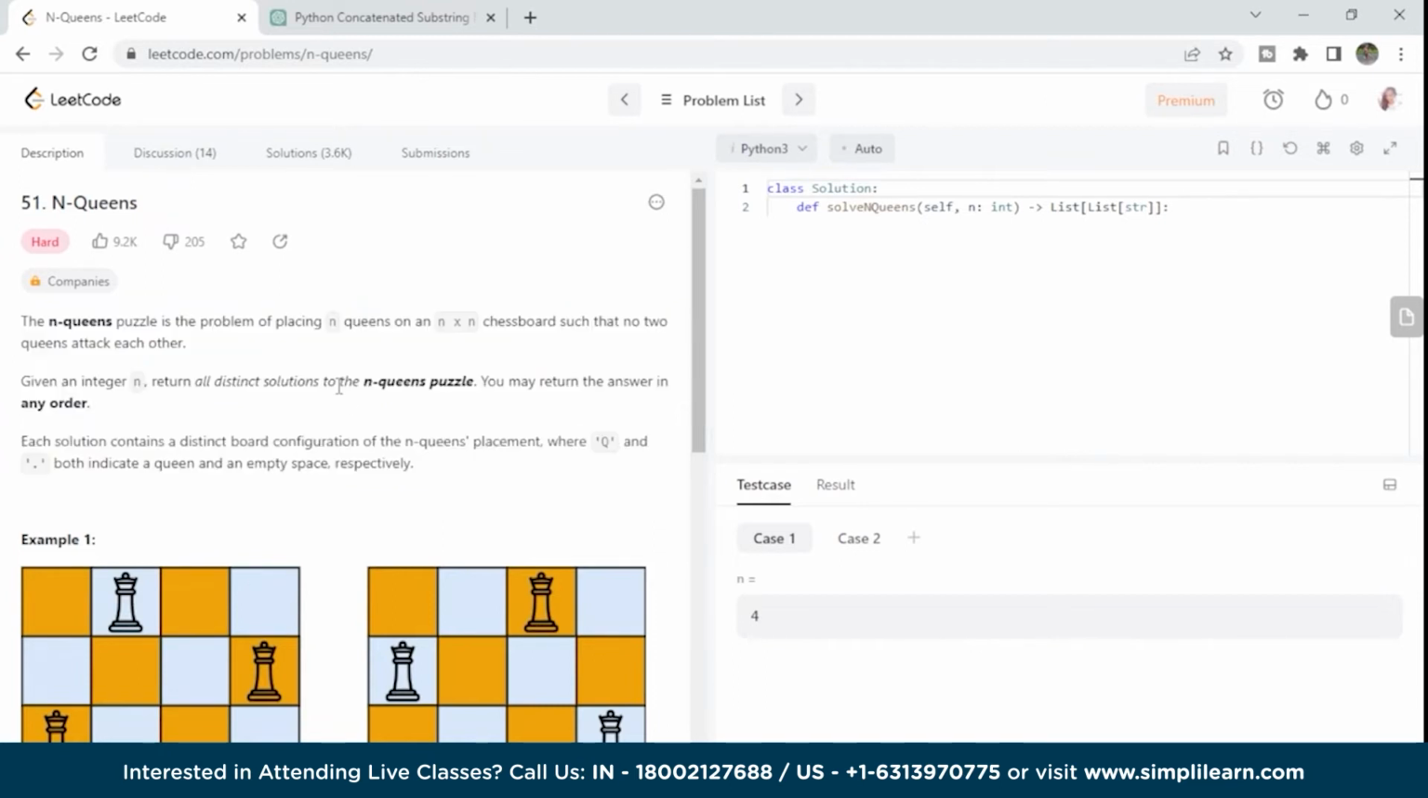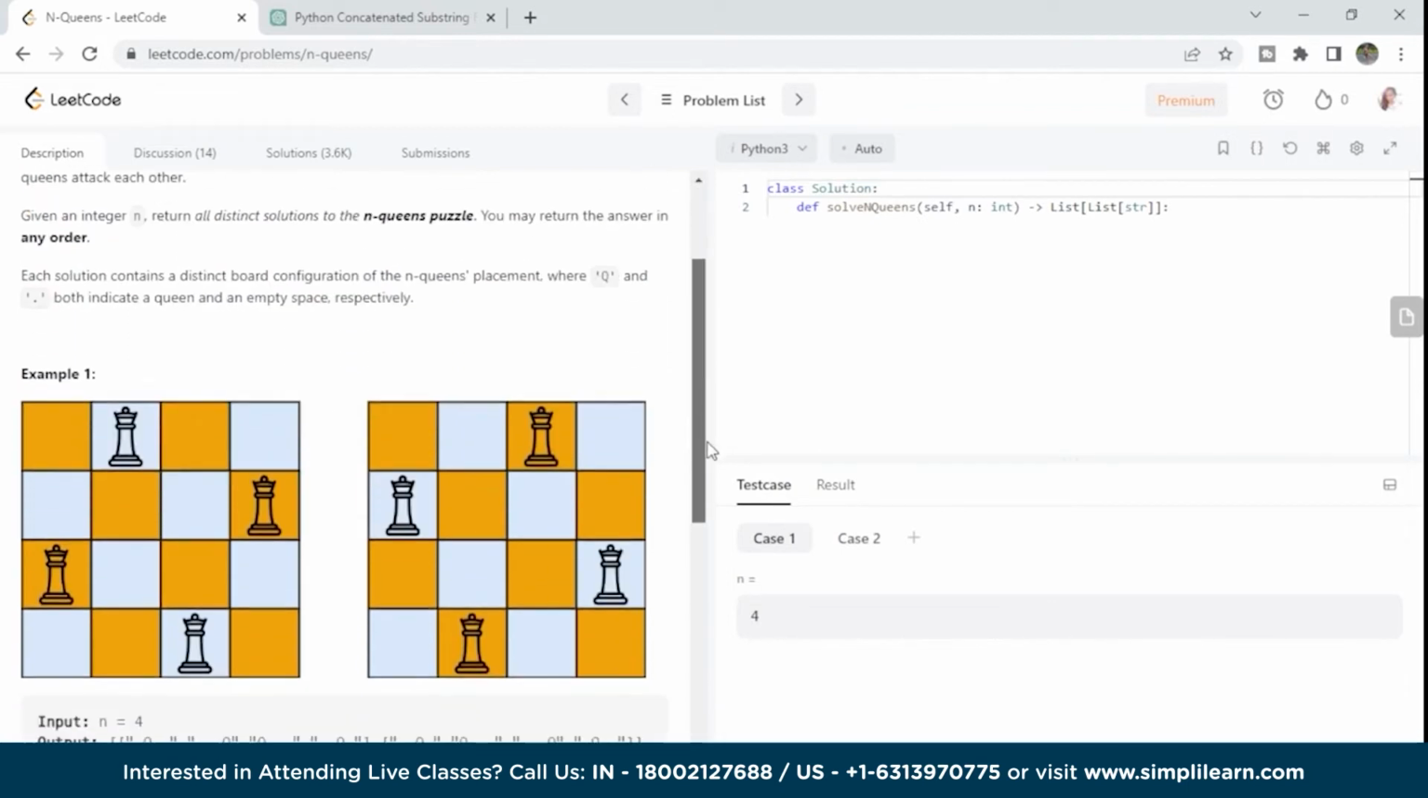So I have copied this question. This question mentions that the n-queens puzzle is the problem of placing n queens on an n by n chessboard such that no two queens attack each other. Given an integer n, return all distinct solutions to the n-queens puzzle. So basically, n is any given number, and you have to create a board of n by n, and you have to arrange all the queens in such a way that the number of queens on the board will be equal to n, and in such a way that they are not able to attack each other in any case.